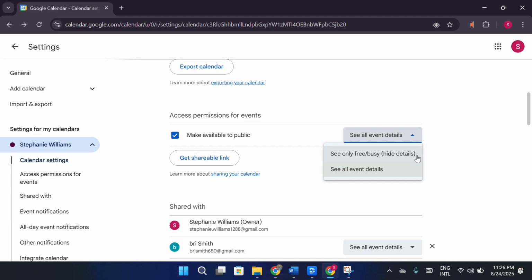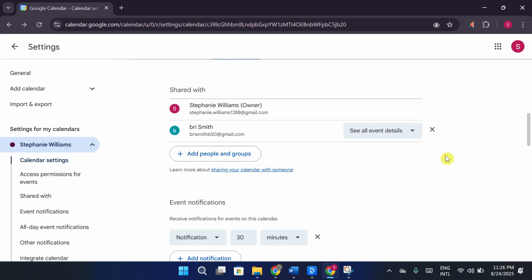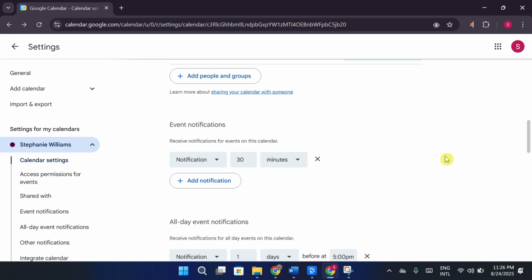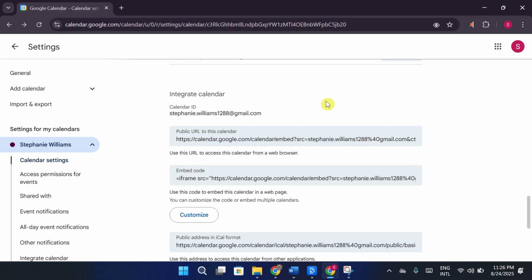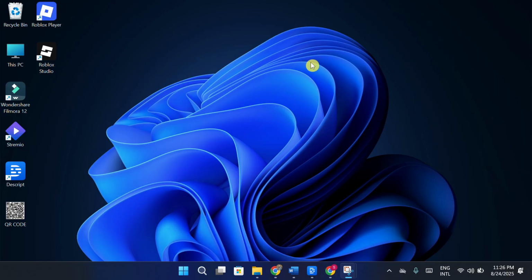If you'd like to share a direct link, scroll further down to the Integrate Calendar section. Here, you'll find a public URL that you can copy and share with anyone. And that's it. You've successfully made your Google Calendar public so others can view your events.